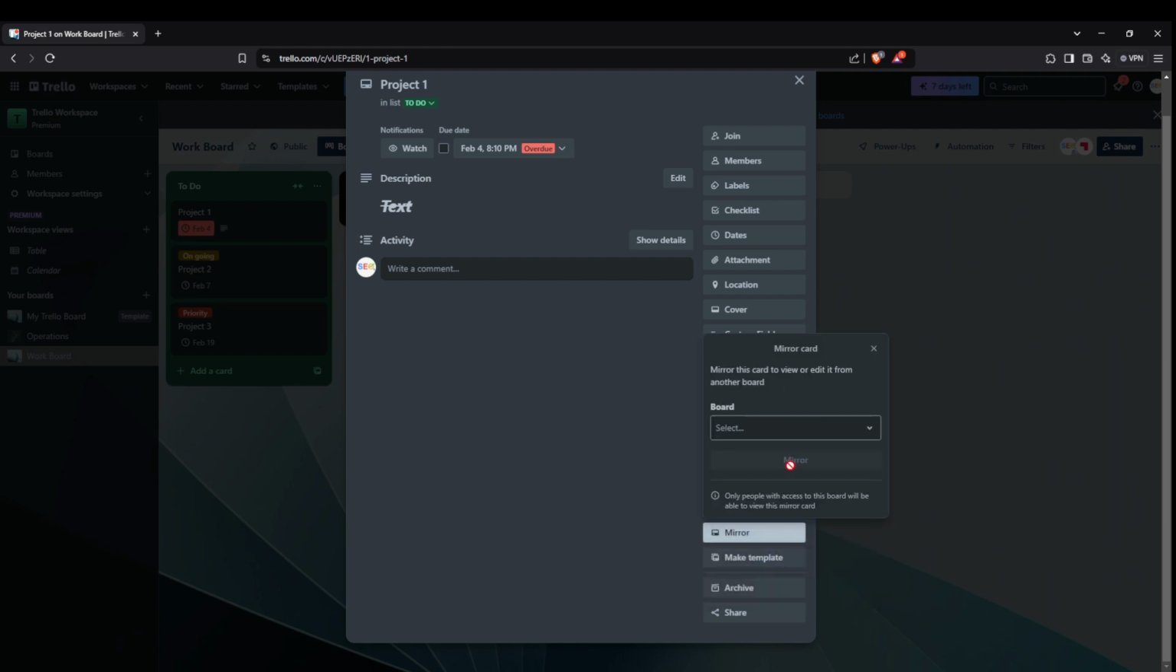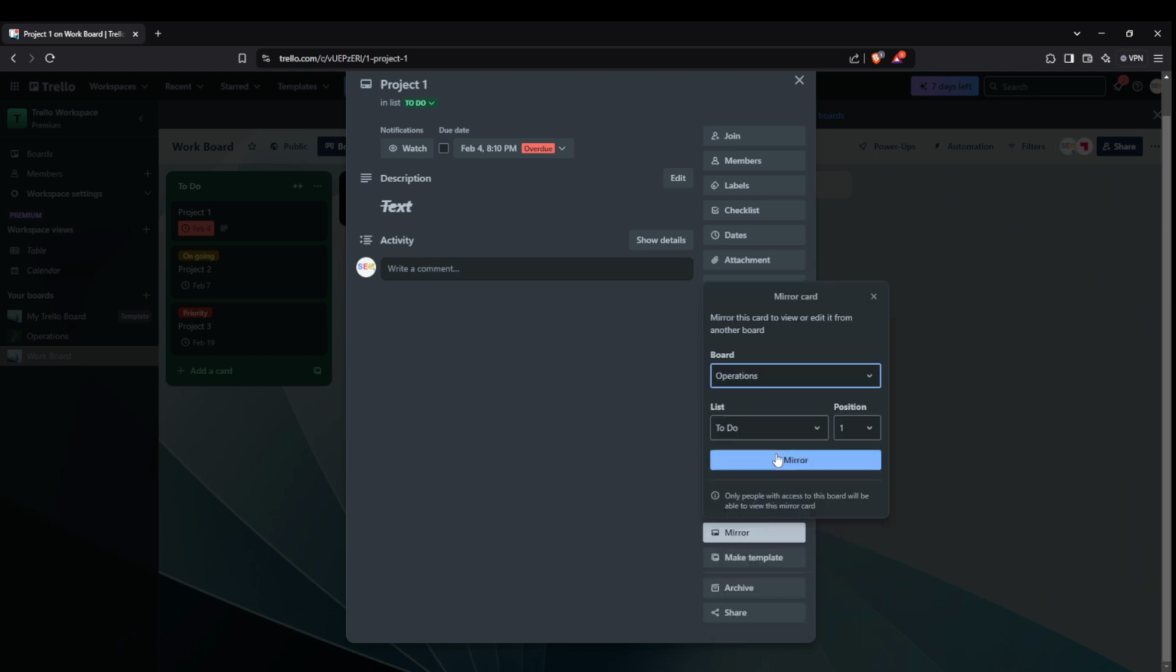Now select the board to which you'd like to connect the card. You can think of this step as determining the destination for your card sync. It's crucial to carefully select the right board that relates to your project needs or workflow. With your destination board selected, the next decision involves picking the list and position where you'd like this mirrored card to appear. This placement is vital for maintaining an organized workflow and ensuring that the card is easily accessible to your team. Once you've made your decision, simply click on Mirror to complete the synchronization process.